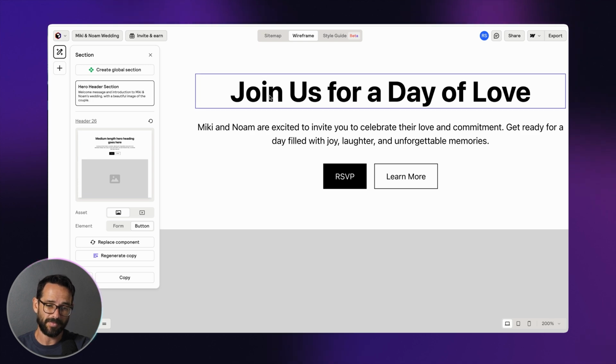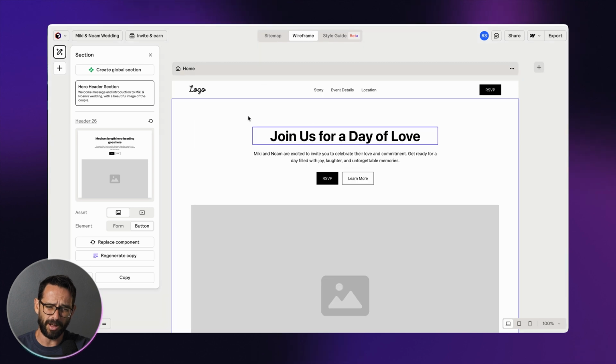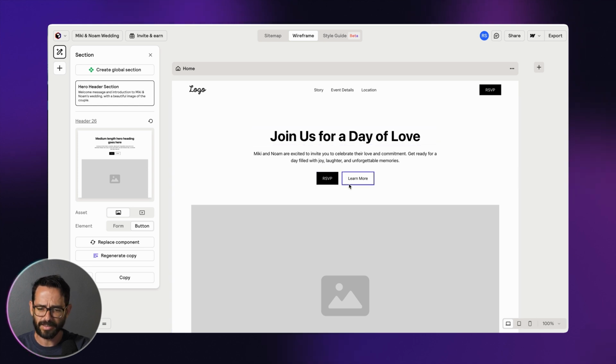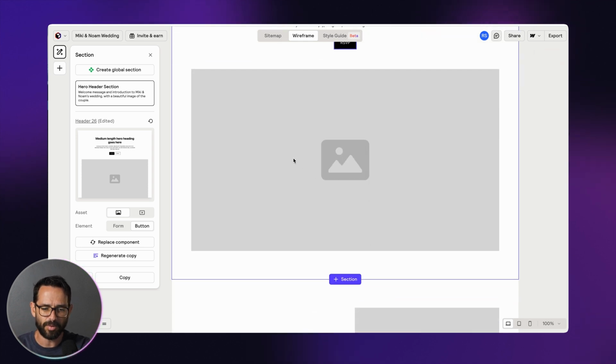I can also ask Relume to rewrite this shorter or longer or whatever I want. I'm not going to bother about this because obviously you understand how to do this on your own. I don't need two buttons here, so I'm going to select the Learn More and just delete the Learn More. Yeah, RSVP is enough. Although we do have RSVP here, it's good to have another call to action. Yeah, let's just drive them to RSVP.